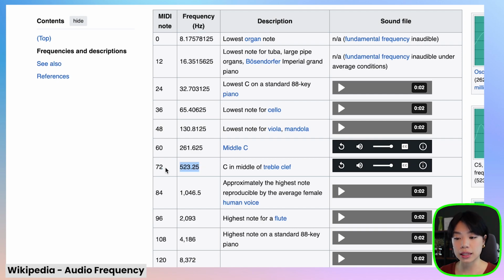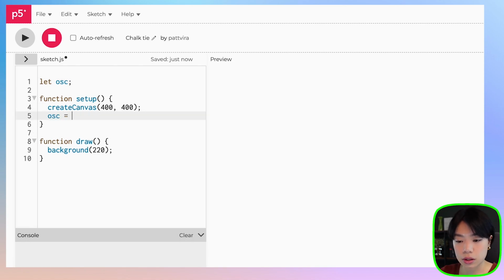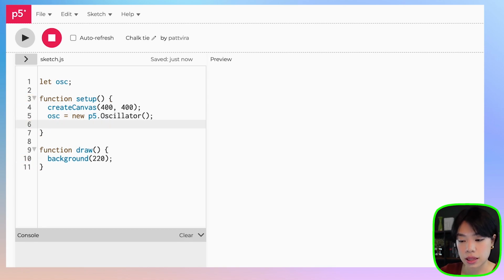So how we're going to get these notes is by providing these MIDI note numbers, and then we're going to use a method called midiToFreq to convert from the MIDI note to a specific frequency. All right, so let's start with that. First we want to declare a variable. Let's call it osc, and osc is going to be a new object of the p5 oscillator class. And then we want to call the method start to start this oscillator.